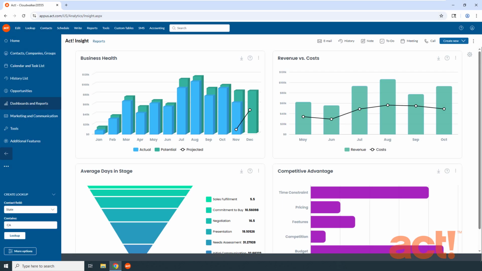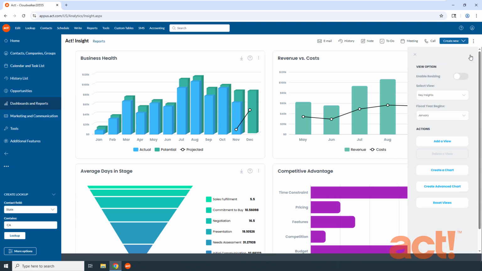Let's say that I wanted to create a new Act Insight view to display different types of edits taking place in the current database. It's pretty easy to create views and charts in Act Insight, and here's how. First, once you've logged into Act and you've gone to the Act Insight area, click the Options button on the right to open the Options panel.